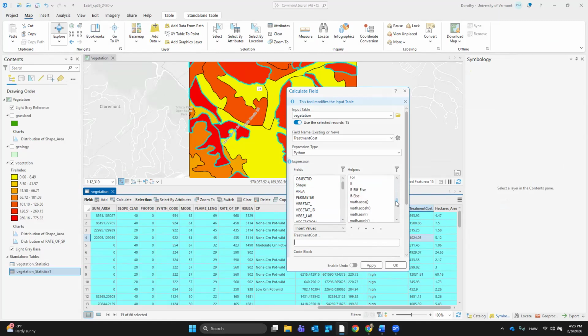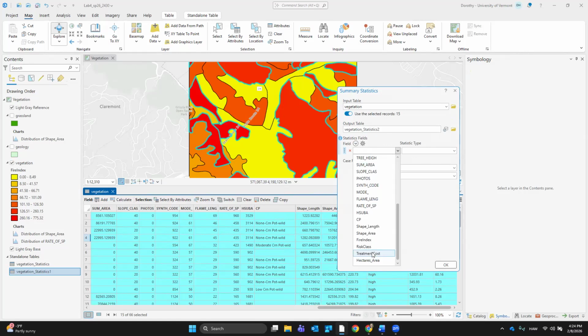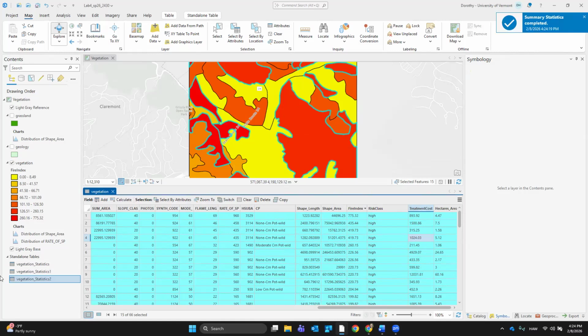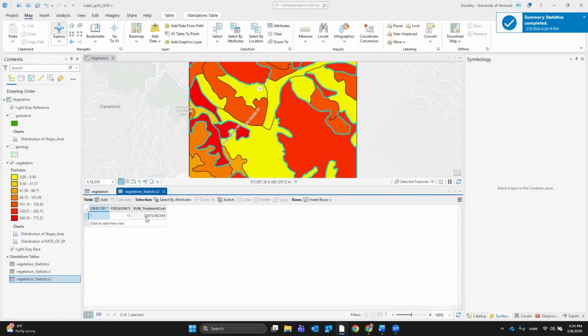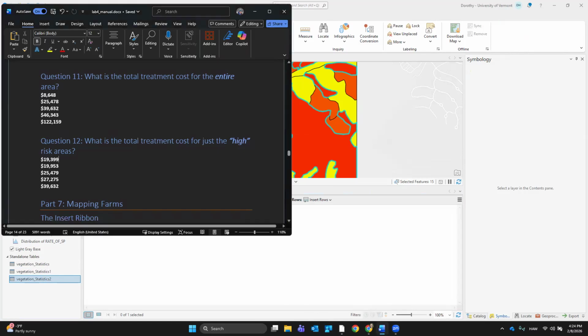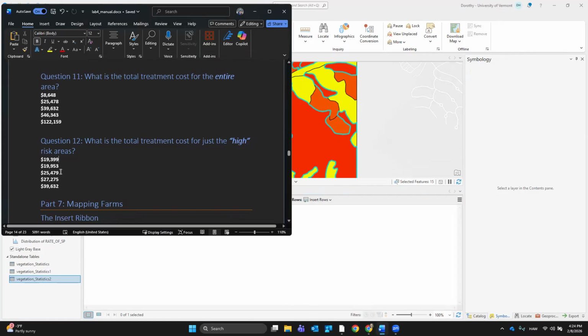Trying to show you guys different ways of doing this. Math. It's in here. No. Okay. I'm gonna close out of this. Just right click and summarize. And we'll want to use the selected records, treatment cost. Sum, get rid of that. And okay, it's going to create a new statistics. Open up that table. And here's my sum of treatment costs for the selected ones, which was the high, and was at 25,478. And look at that, there's the answer.